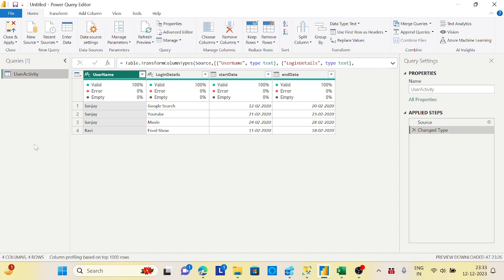So here we will have a live example of a window rank function. How you will use the rank function, we'll see that, and there will be different counts we'll see here based on the username as well. Okay, so let's see. Let's close and apply.